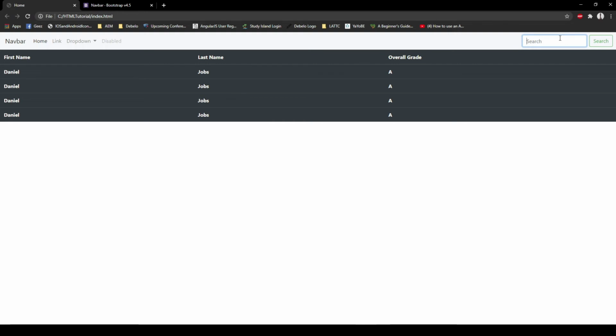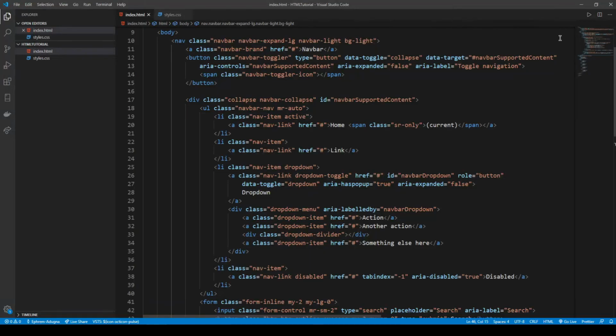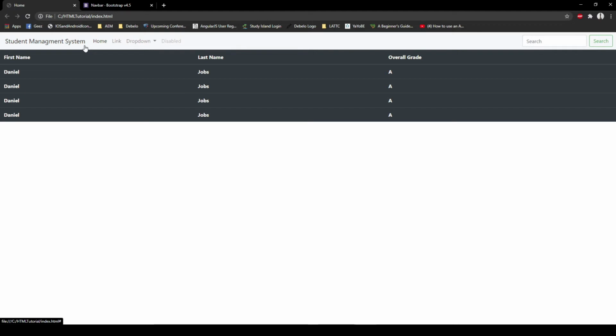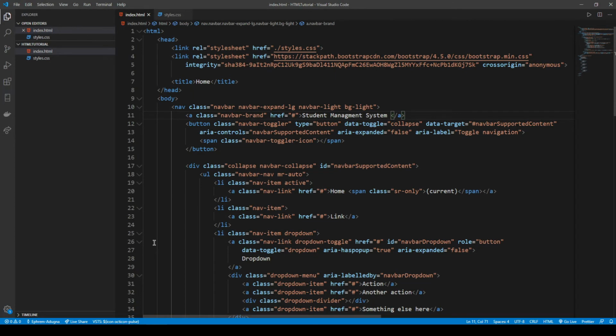Now we can customize this nav bar by going into our HTML and then typing, instead of nav bar, student management system. Then if we refresh, we can see that our name has come up, a student management system. Now, as you can see, there's a home, but none of these links actually redirect anywhere. The thing that they use to redirect is the A tag that we talked about before.